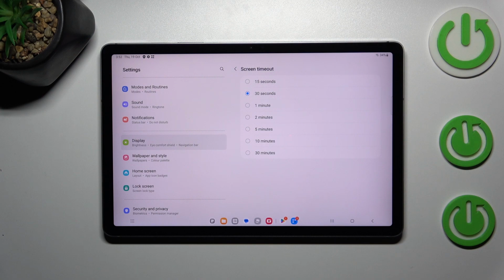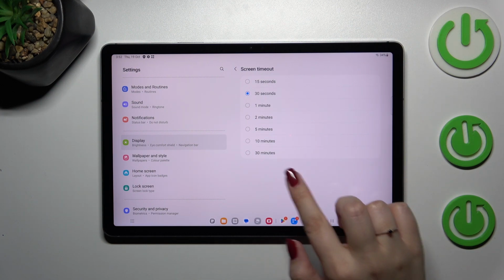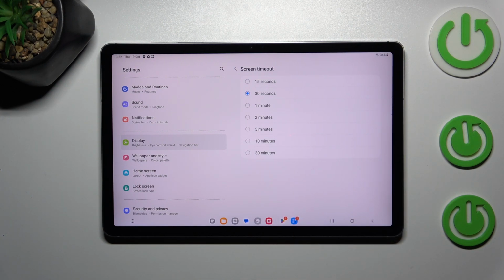So at the top we've got relatively short options, among others 30 seconds, which is currently applied, and by going down we can see much longer options, up to 30 minutes. So all you have to do in order to set the option is to simply tap on it.